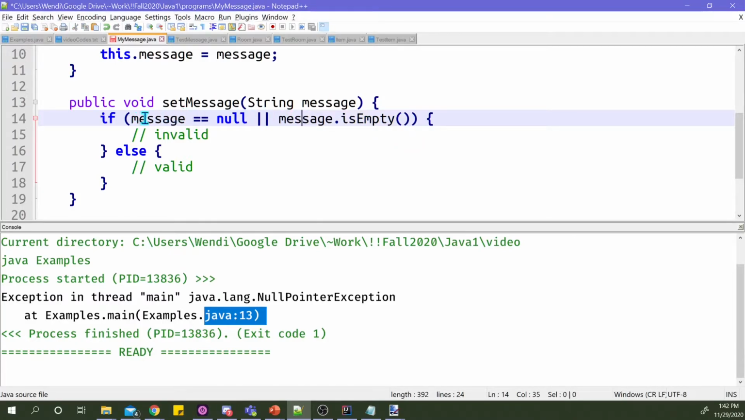The difference is that with an OR, remember that if the first condition is true, it won't bother checking the second condition. So if message is in fact a null object, it's going to go ahead and execute the if block. It will not execute isEmpty, and that's good because if it did, it would crash. So this will actually work. If message is null, it's not going to invoke isEmpty on a null object.